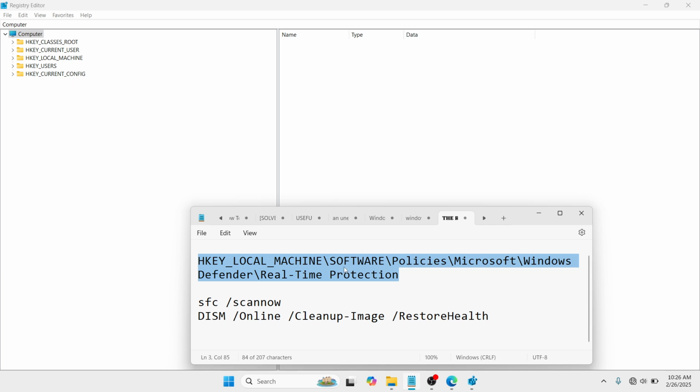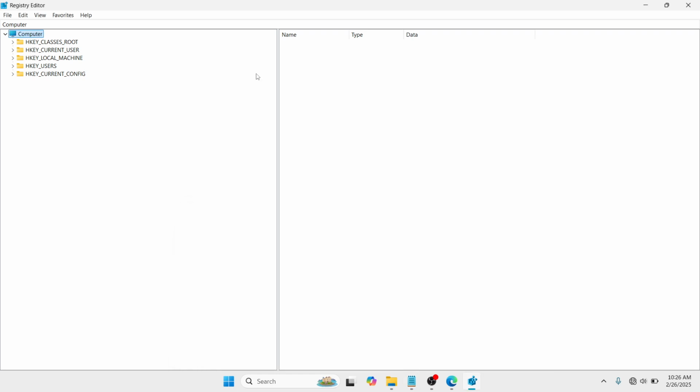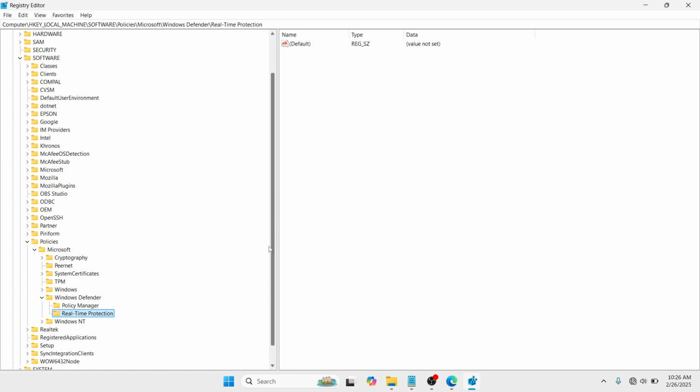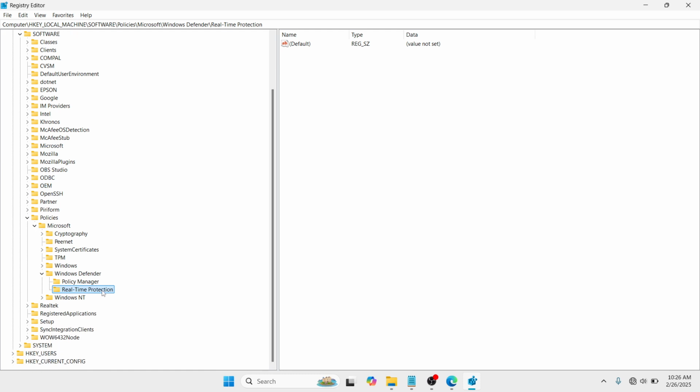Here you need to paste a path, okay? This is a registry path which I'll be pasting in the description box below, so no worries for that. Let me just paste this. Let us paste it here and then click enter. The moment you've clicked on enter, you would be redirected here at the real-time protection.